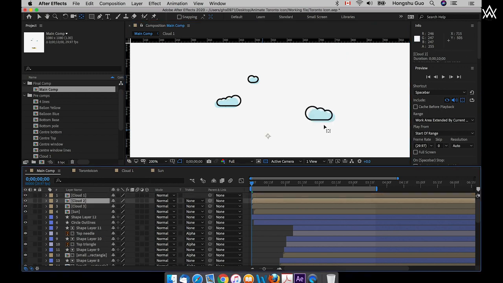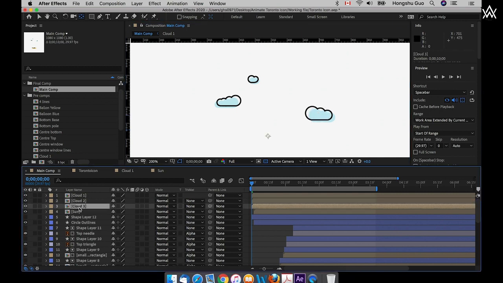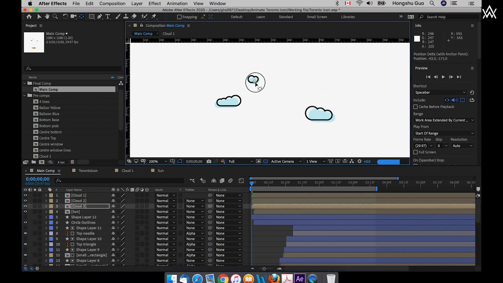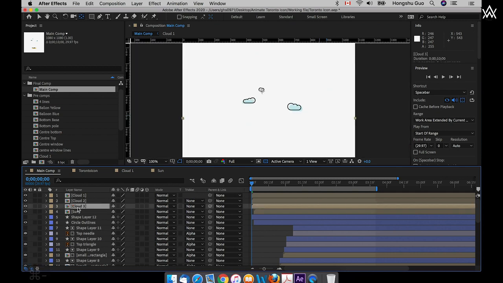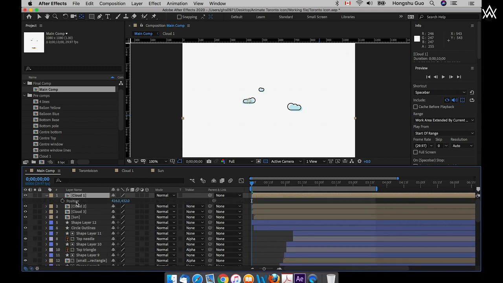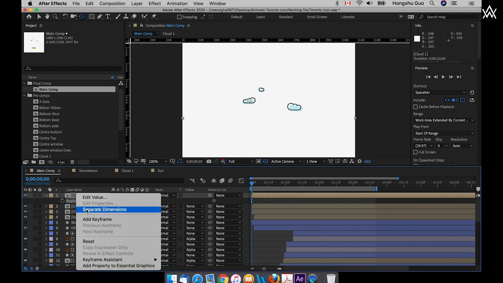So here's my second cloud. I'm going to drag this anchor point to the center here. And then the third one the same. Done. Now what I want to do is, let's do the first cloud first. Click on P on the keyboard, turn on position, and then right click, separate dimensions.